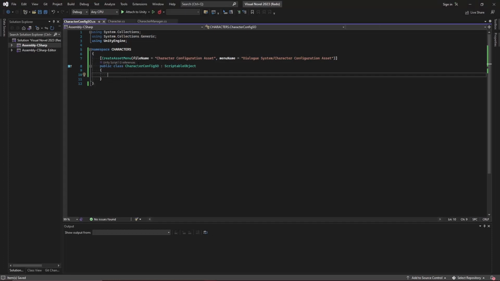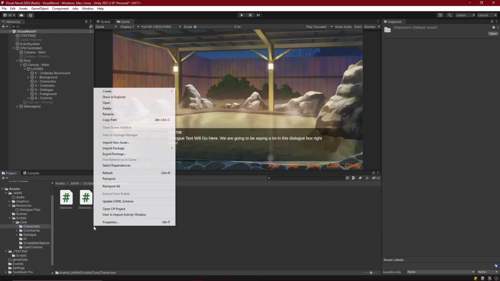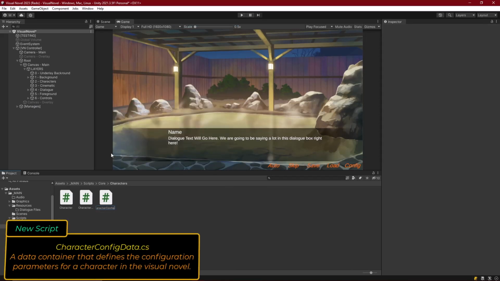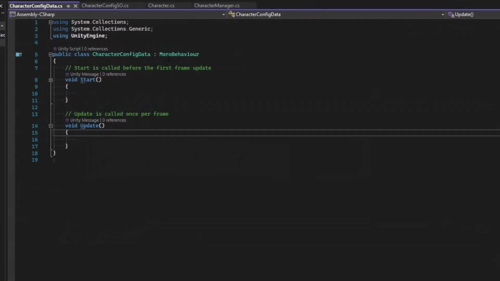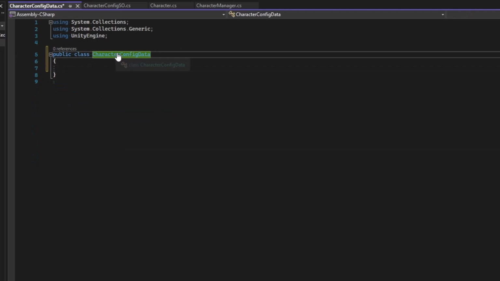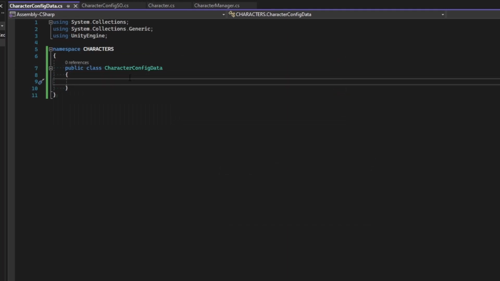We know that this file is going to contain data for every character, which means we're going to be using a list or an array to hold all of this data. But we need to define that data first. For organization, let's put this in a new script. Let's come to the characters, create C# script, and we're going to call this character config data. Open that class up, remove MonoBehaviour, remove start and update, and encapsulate in that namespace. And this is where we're going to define all the information that we want to configure for every character.